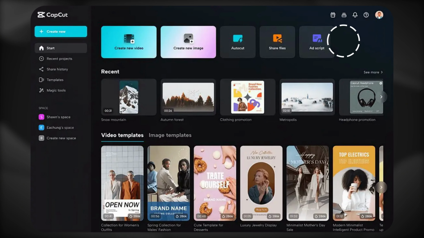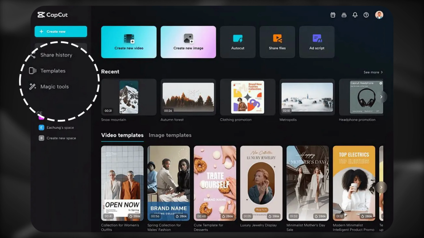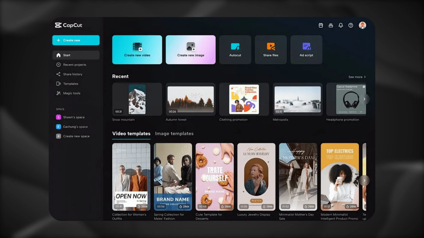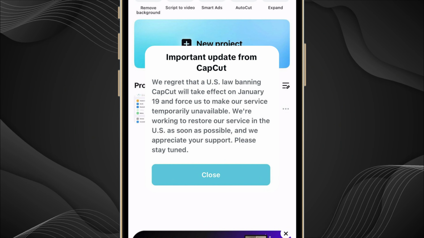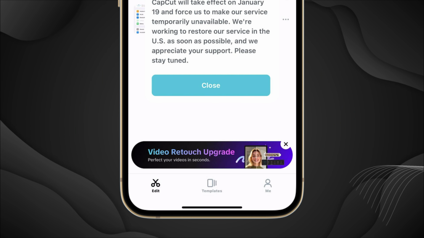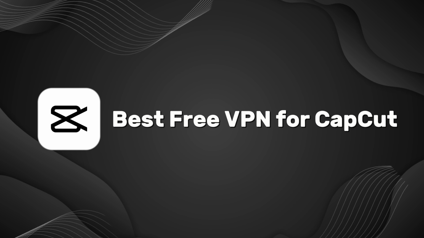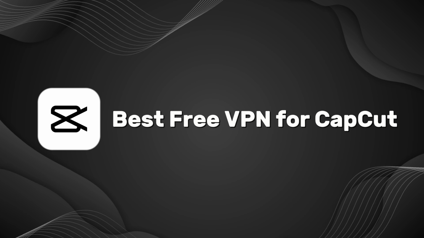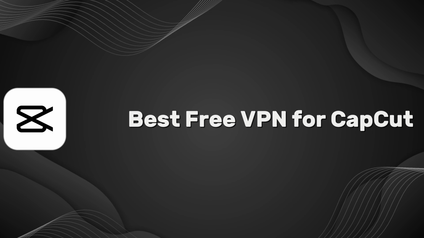CapCut is one of the popular video editing apps that has gained a good reputation among users all over the world. But if CapCut is banned in your country, or your school or work Wi-Fi is blocking it, what do you do? Don't worry, today I'll show you the best free VPN to unblock CapCut anywhere while keeping your edits fast and secure. Let's fix this in seconds.